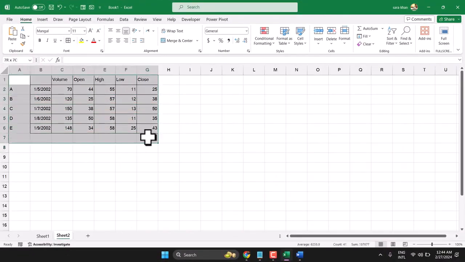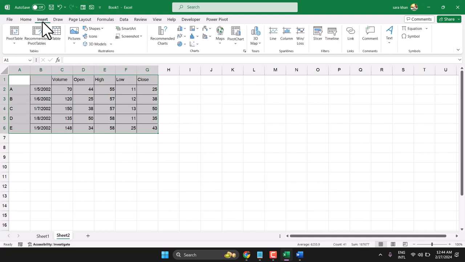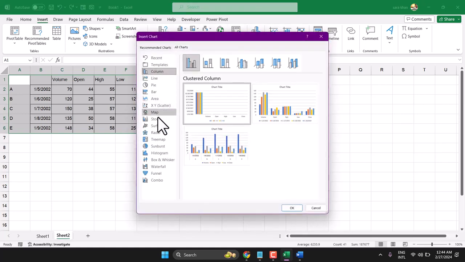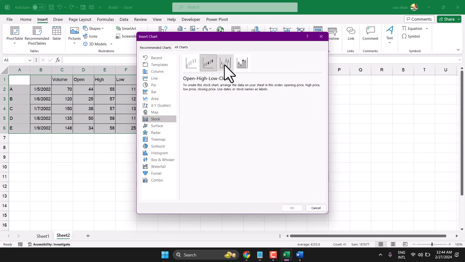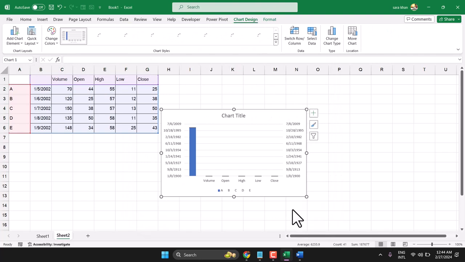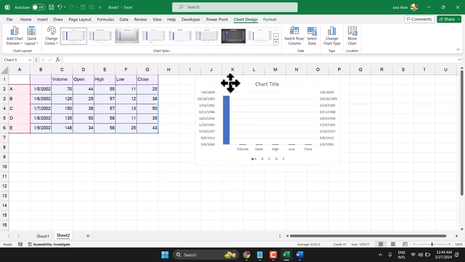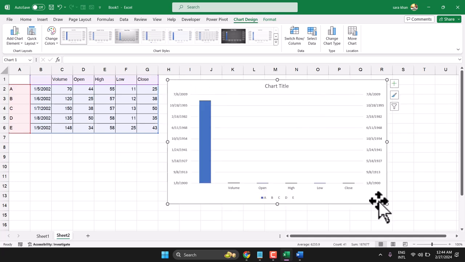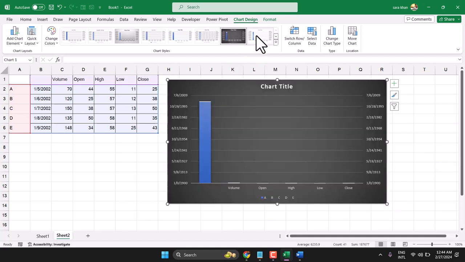Then select the data, insert, then click here and select stock. You can select any style. Then click on OK. So now you have this chart. You can change the style.